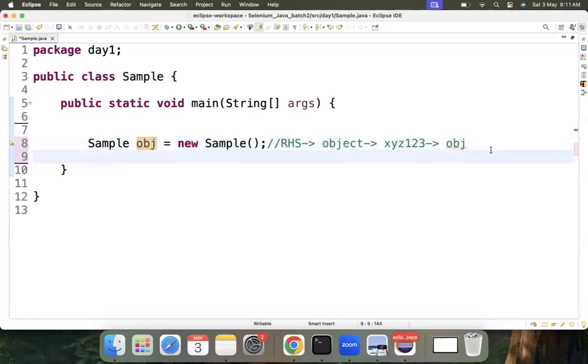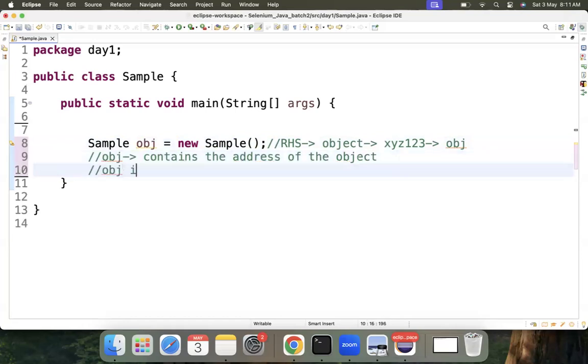So we can say obj contains the address of the object. Or we can say obj is referring to the object through the address. Is that okay? Clear? That's how the reference variable and the object are related to each other. Clear? Is that okay? Any doubt?